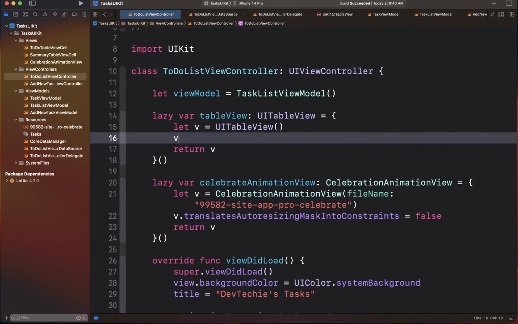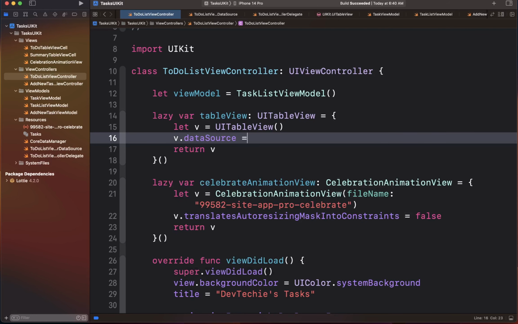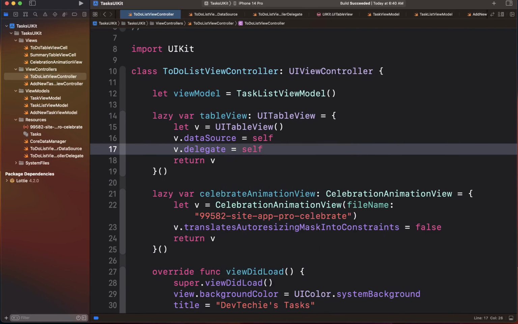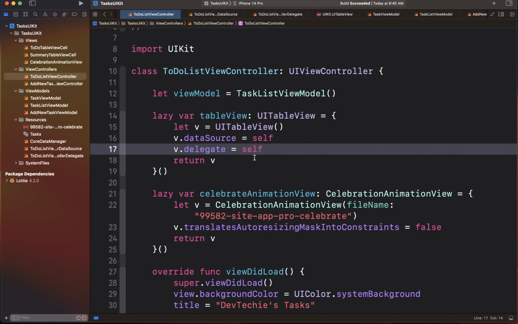The table view basically is going to need the information about the data source and the delegate. What we're going to do is assign this view controller by assigning self to data source and delegate, so that this view controller is responsible for providing the data, and also for reacting to any of the functions provided by the delegate, and to users interacting with the app, with the cells or the table view.